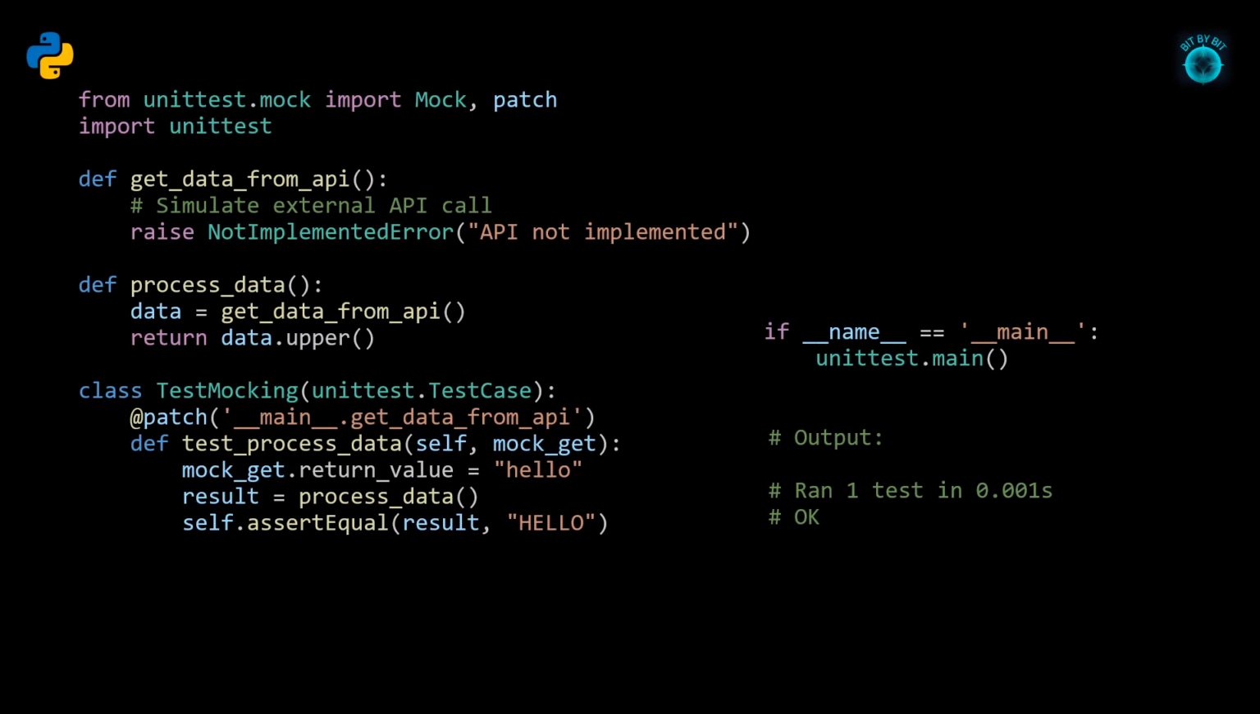In this example, we want to test the processData function. That function calls another one called getDataFromAPI, which is supposed to return some data from an external source, like a remote server or an API. But here's the problem. That function is not implemented yet. Even if it were, we wouldn't want to call a real external service during unit testing. So instead, we mock that function using patch from the unittest.mock module.